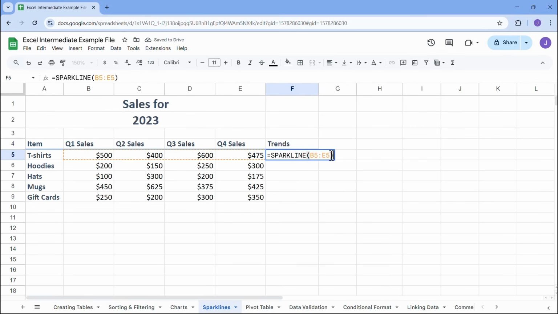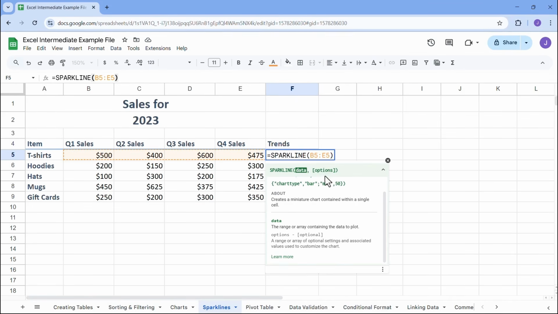If you want to add more detail to this, you can. You have different options here. Things like changing the chart type. Instead of it being the default line, we can make it into a bar or more. Or maybe we want to do maximum value. Or maybe we want to change the color or the line width.